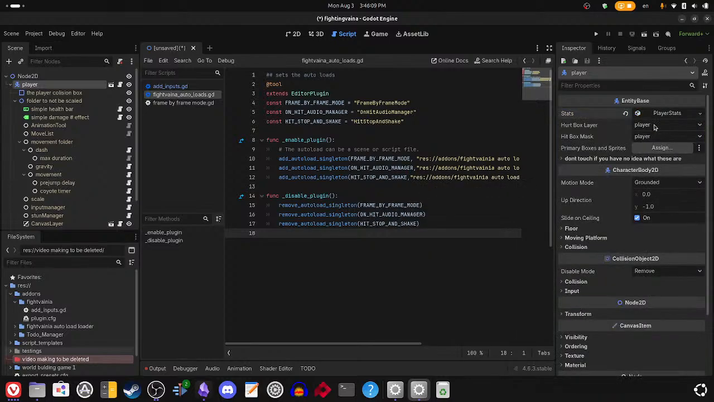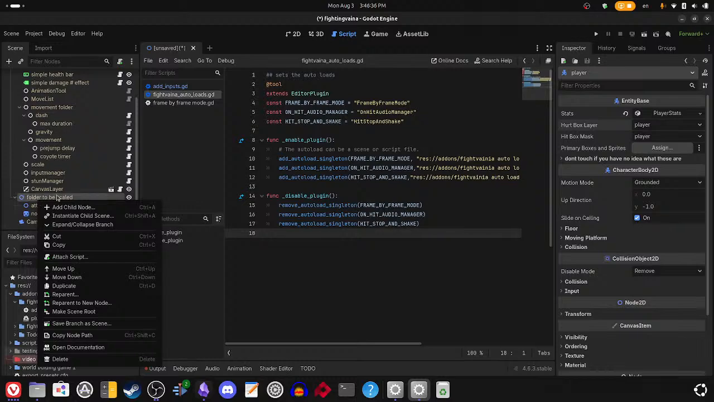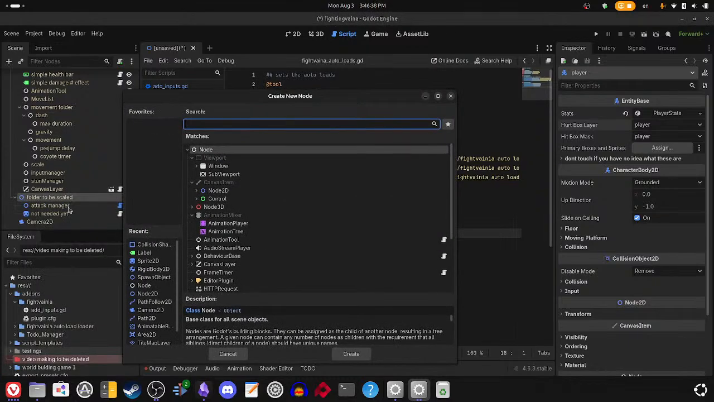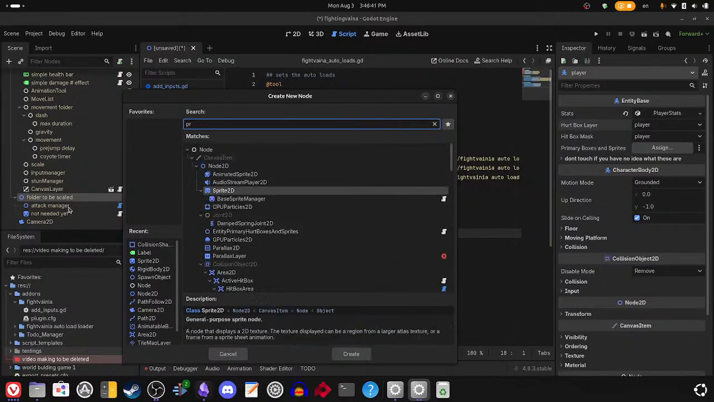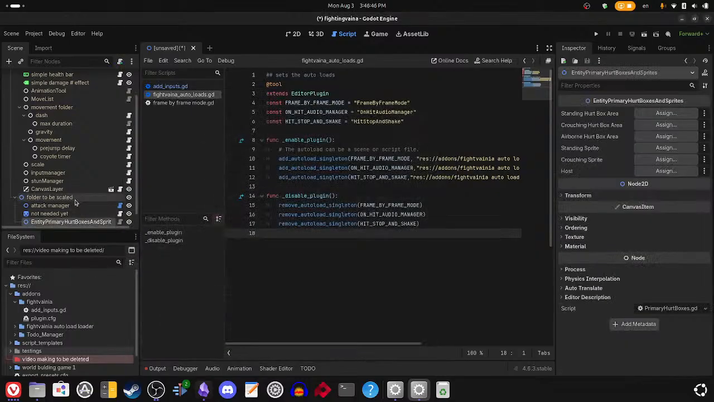Then make sure you have the hurtbox and hitbox players set to player, since this is a player. If it was an enemy, make sure it's set to enemy. The final thing for this part is to set or create the primary boxes and sprites. By default, there will not be one, as I am expecting people to make their own. You would want to right-click on folder to be scaled, add child node, search for primary boxes and sprites. You'll add that node.